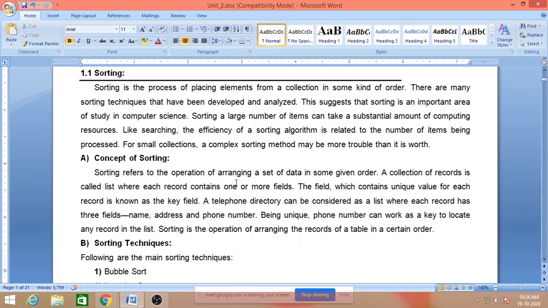For small collections, complex sorting methods may be more trouble than they are worth. It depends on the number of elements, and the sorting method used depends on that number.